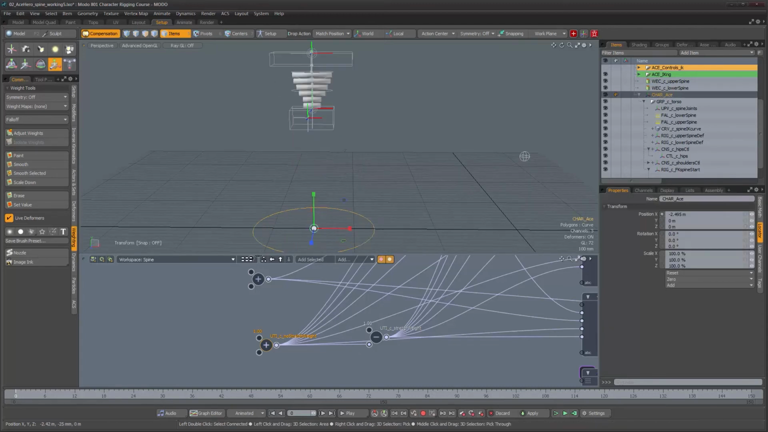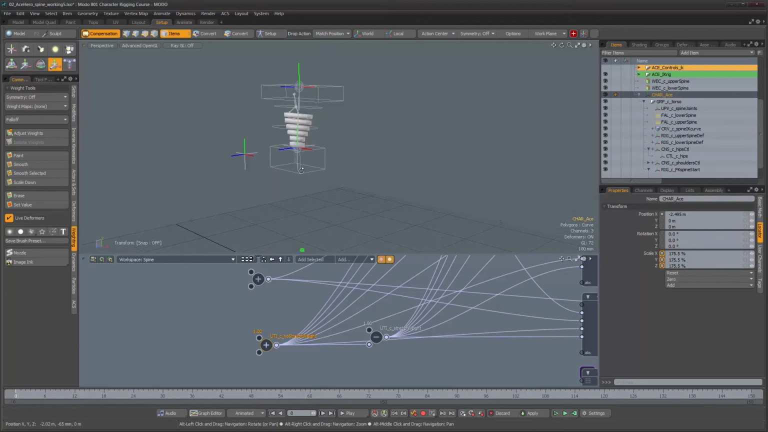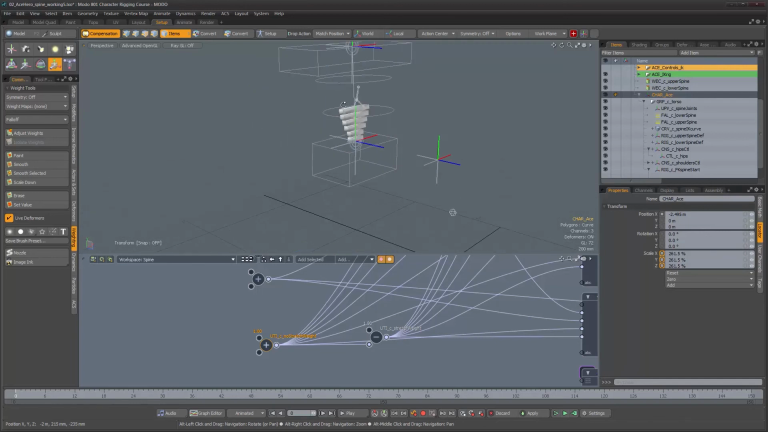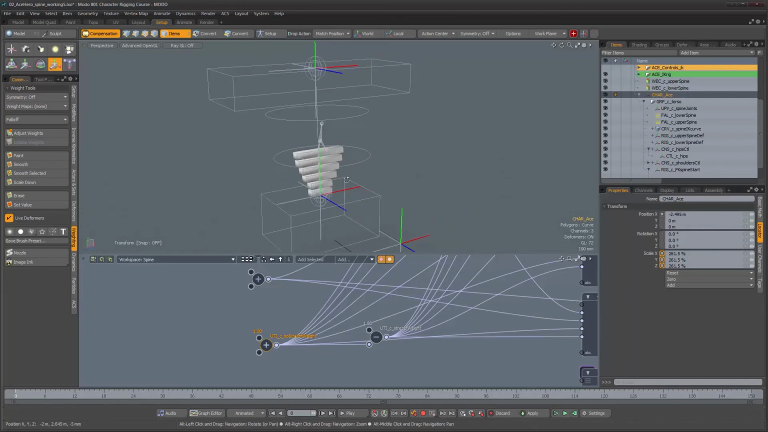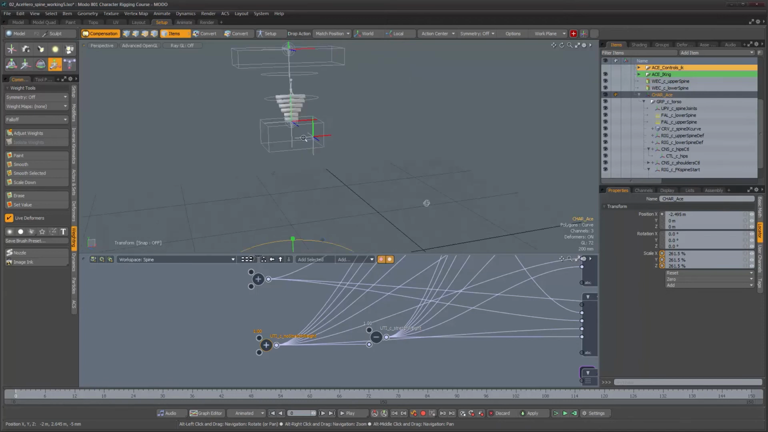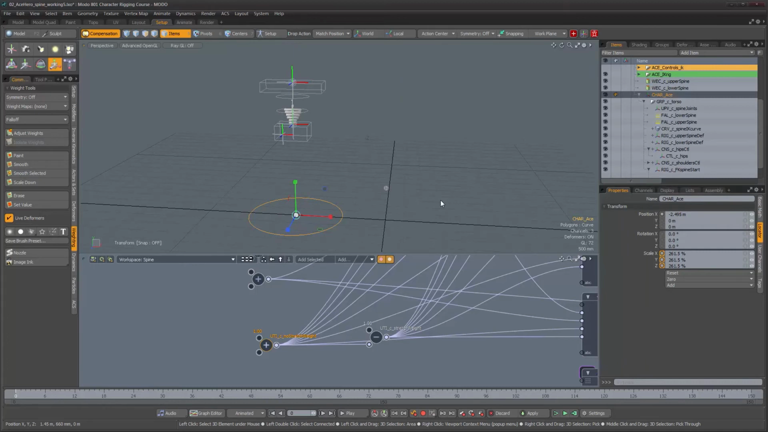Let's scale again, and wow, that's interesting. As you can see, the rig is scaling, but the torso is not scaling with it. It's staying in place. So what's up with that? Well, we're gonna find out in the next video.